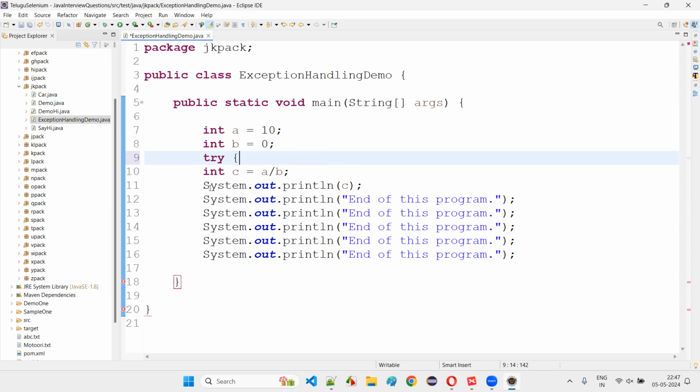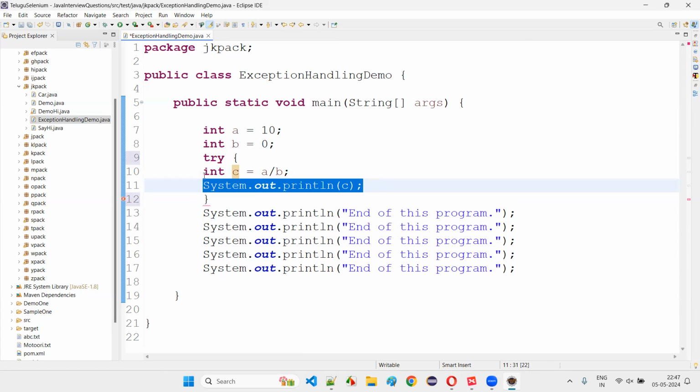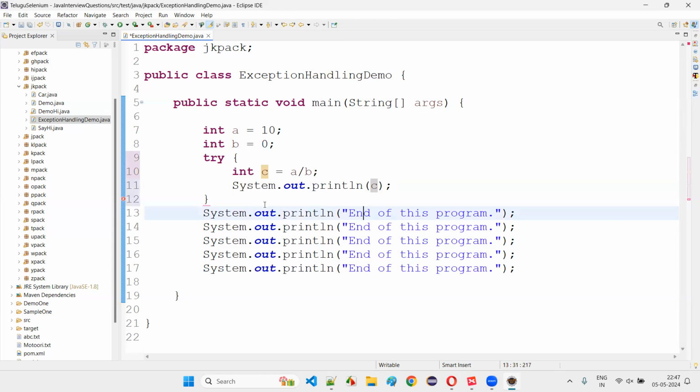Try whatever the statements that are related to the exception. You see, what is the use if this operation is not possible? If you are trying to divide a number by 0, you will not get the result, right? You are getting an error here. What is the use of printing? That's why I'm writing these 2 lines inside the try block.